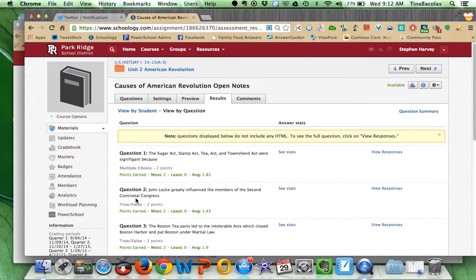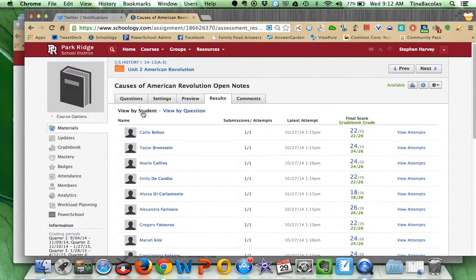Now, when you are ready to push to PowerSchool, you have a couple options here. You can click on this gear button and export stats. This will make an Excel file for you, and you can physically hand type them into PowerSchool. Or you can just click on View by Student here and hand type them into PowerSchool.